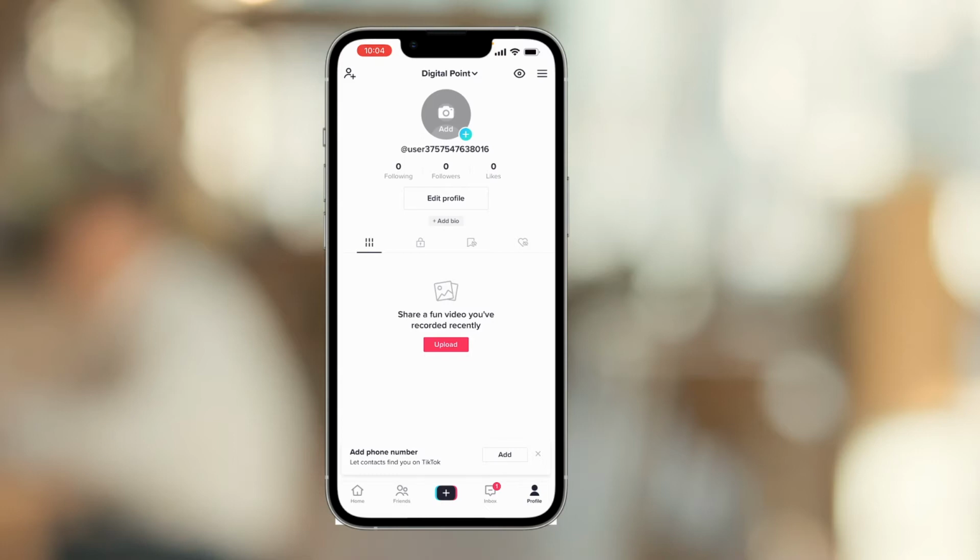So I've just created a TikTok account here, and obviously my username is just a generic one. And the way that I'm going to change mine will be the same way that you would change yours. It's just I'm changing it from a generic one to an actual username.